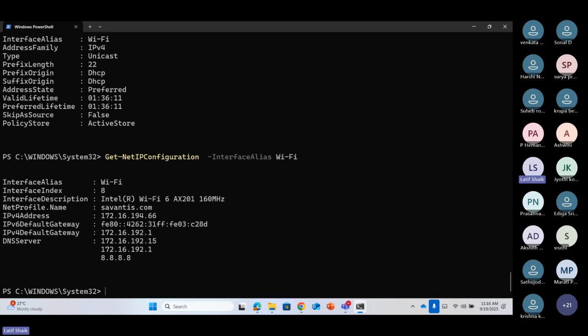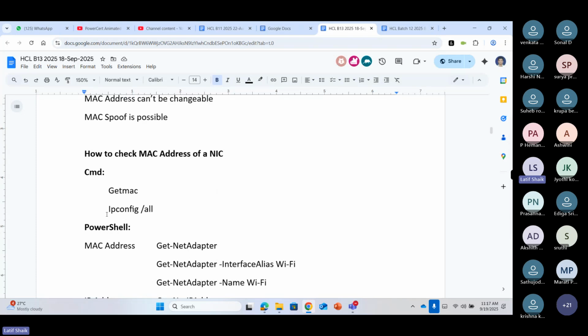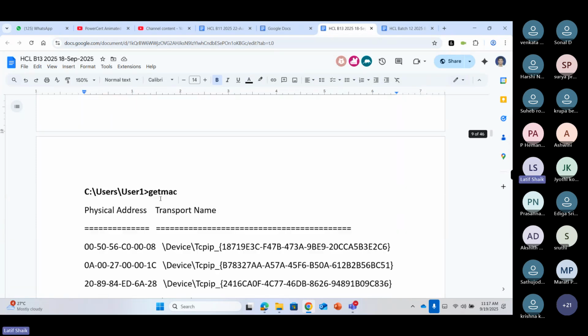See, this is net IP configuration: IP address, default gateway, and DNS server address I'm also getting. Okay, adapter name I got it. There are a lot of other things. So these are the ways to check the MAC address and IP address also.